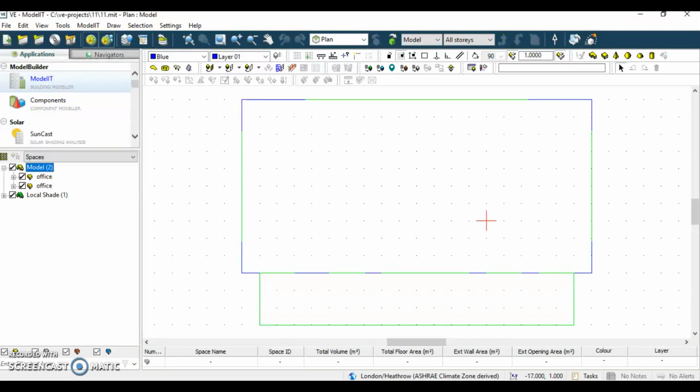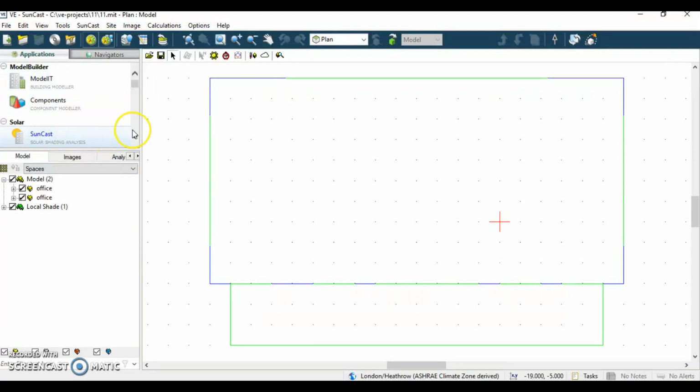In this video I'm going to demonstrate how to use SunCast, IES's solar shading analysis tool. First I select SunCast from the applications menu. The tools at the top of the screen have changed and also the icons have changed, and I can now see the Model tab, the Images tab and the Analysis tab.